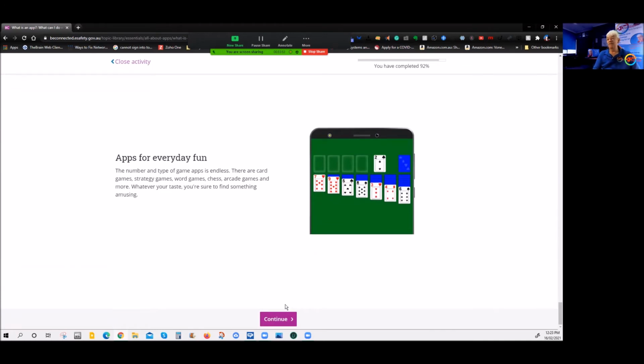Apps for everyday fun. The number and type of game apps is endless. There are card games, strategy games, word games, chess, arcade games, and more. Whatever your taste, you're sure to find something amusing.